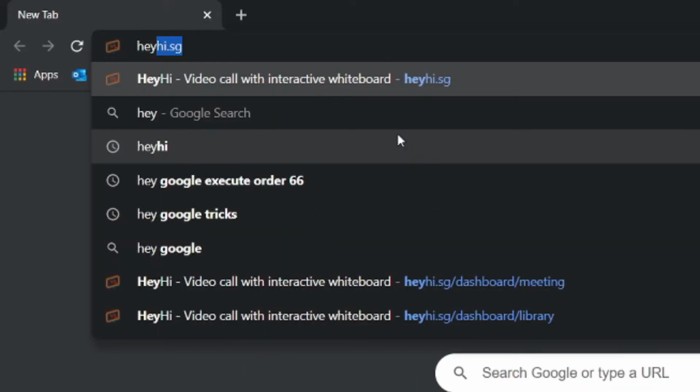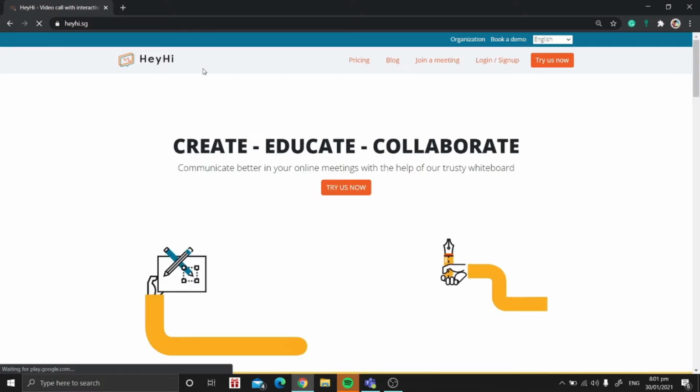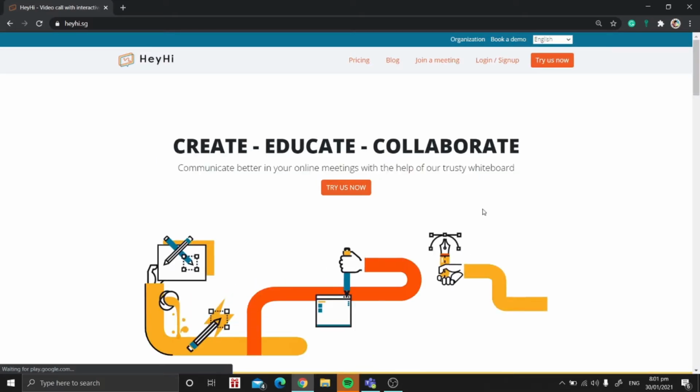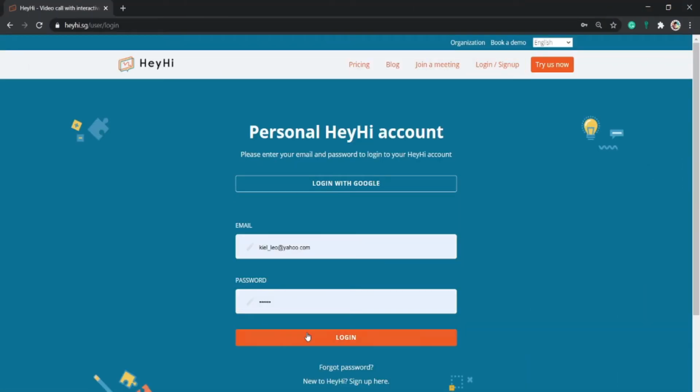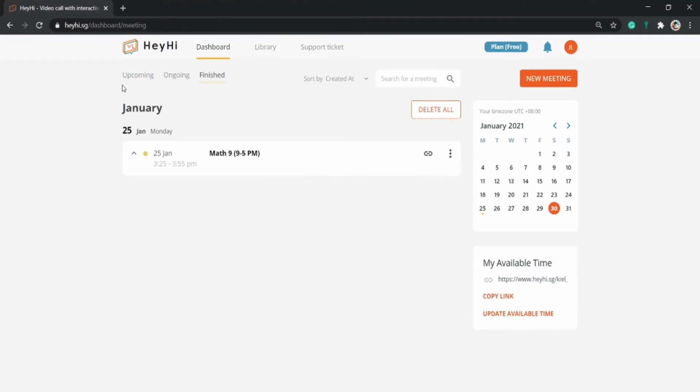So first, go to their website, HeyHi.sg. You can sign up for free using your email address. Then verify your account, then you will receive an email from HeyHi with your username and password. So let's log in using the username and the password that they sent us. After logging in, you will see the dashboard. The dashboard will update you for upcoming, ongoing, and finished meetings.